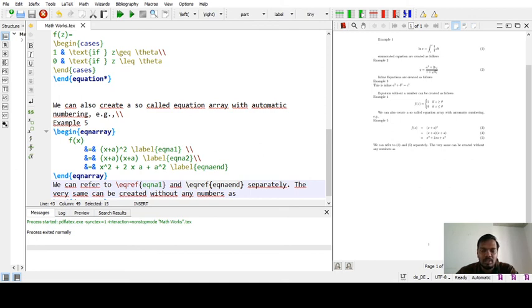Okay, we'll stop over here, and in the next class we are going to discuss the algorithm environment in LaTeX.